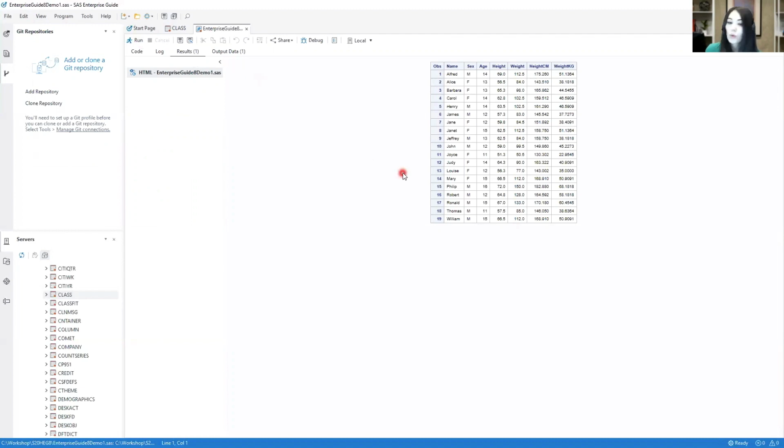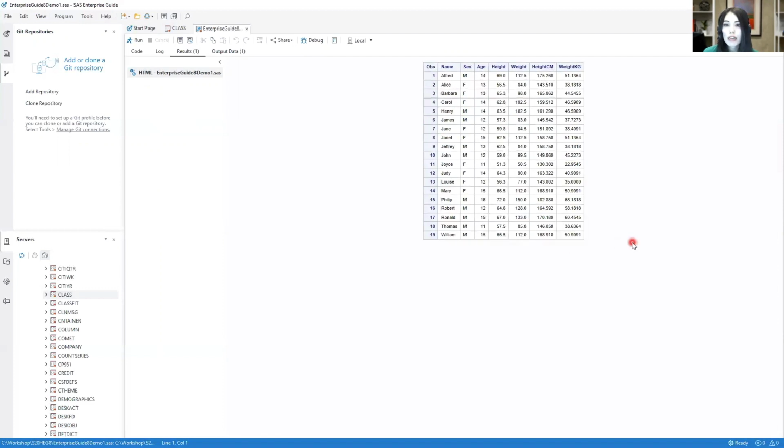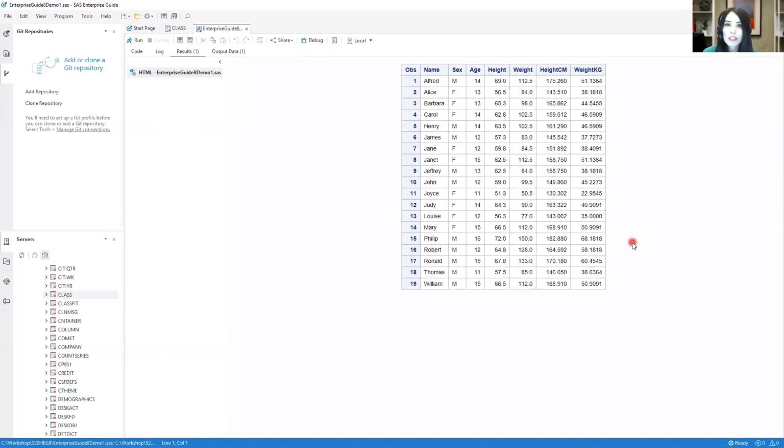With the results, you'll notice that the default output format is HTML, and if you'd like to zoom in on the results here, you can go ahead and hold down your Control key and scroll up on your mouse. That'll make it a little bit easier to see the results.